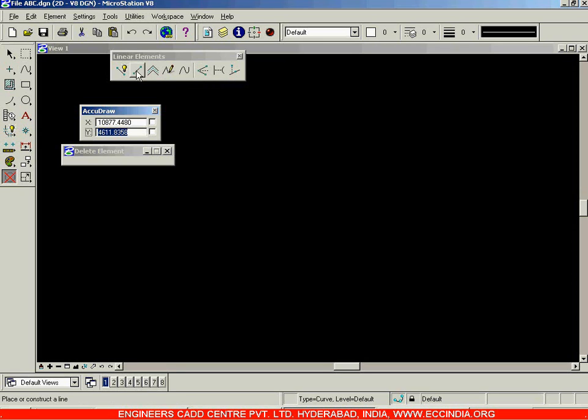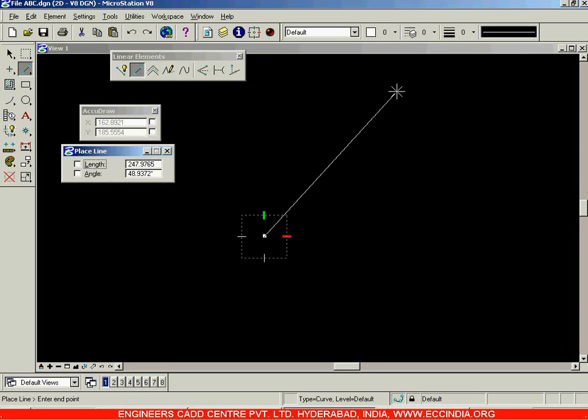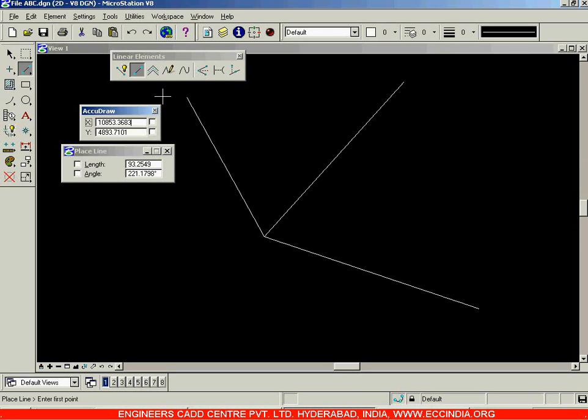this option. Let us first create two lines over here. So I'm creating one line over here. Remove this length option, and now I can specify the length in this way, and one more line over here in this way. Let us create one more this way. Right, so now I'll go with the construct angle bisector option.